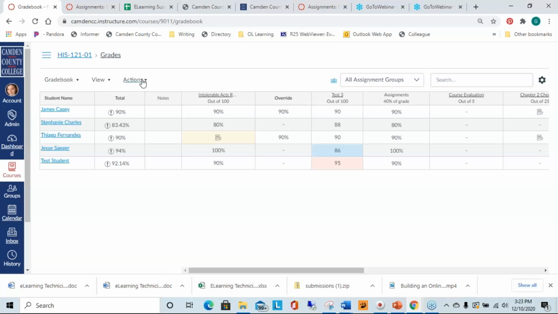Okay, so we're gonna pause there for a minute, and I'll ask if there's any questions about any of these settings in these drop-down menus. And then we're gonna move down to the settings for the individual columns.